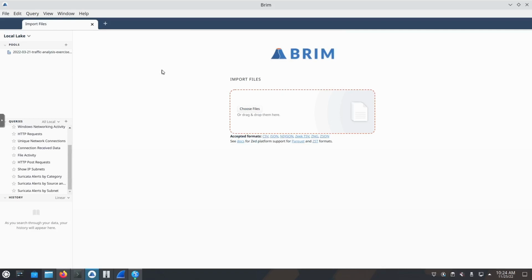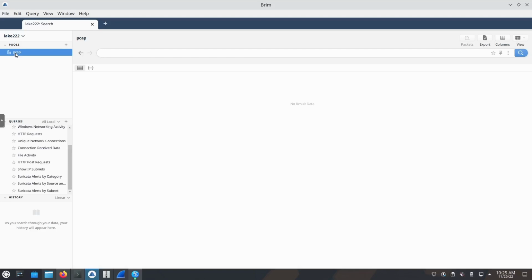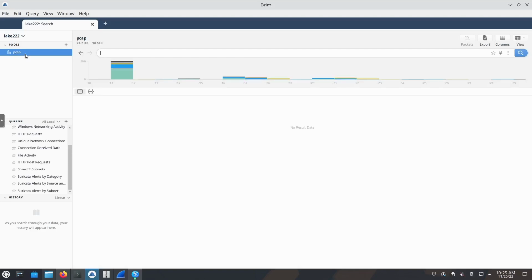In theory, the other machine has this lake running, so we'll see if it actually works. If it is running, we should get a new pool up here. I may have to. There we go. Ooh, look at that. So here's our lake. So we have a lake named pcap. There we go. It worked.